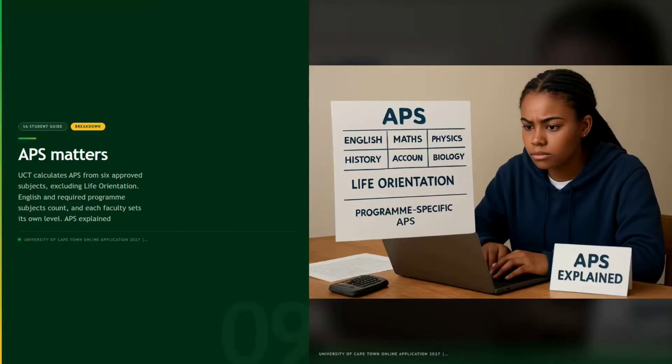One of the most important factors used during admission is your admission point score, commonly known as APS. UCT uses a specific APS calculation based on 6 approved subjects, excluding life orientation. English and required program subjects are included in the calculation. Different faculties and programs require different APS levels, which is why checking the admission requirements for your chosen qualification is extremely important.